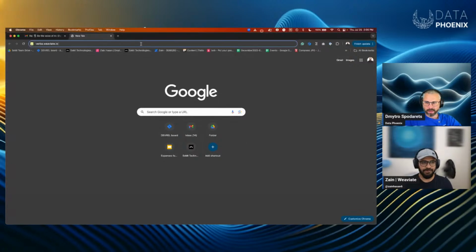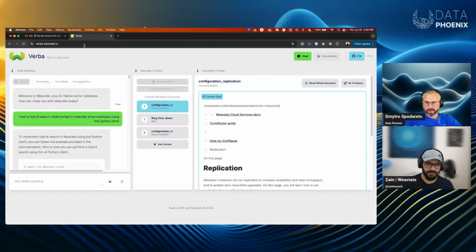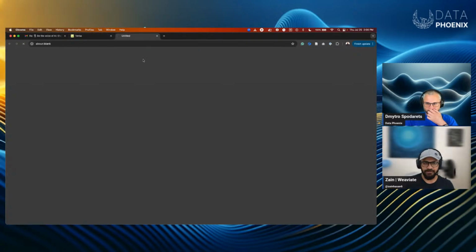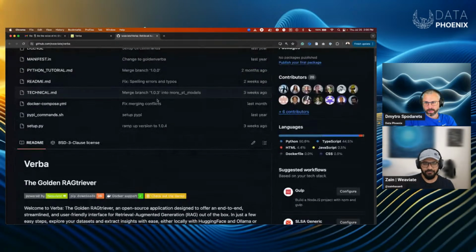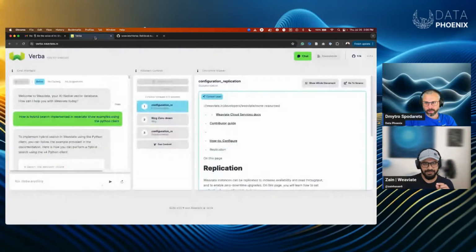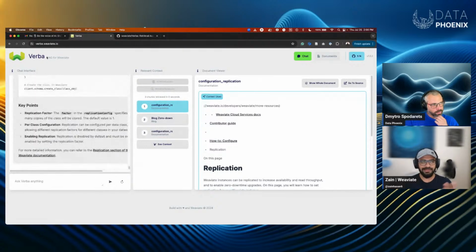Yeah, so here, if you go to Verba, this is an open source RAG system that we built, and you can get access to the code right here. This is completely open source. You can fork this repo. There are a lot of people building with this. It has a chat interface. You can dump your own PDFs into it and then ask questions. We've just put in our own documentation and our own blog posts, and you can ask it anything about Weaviate.